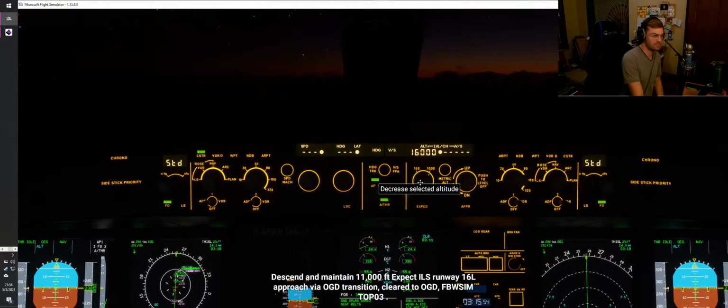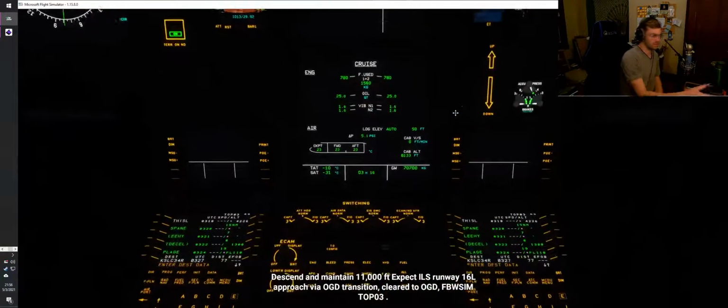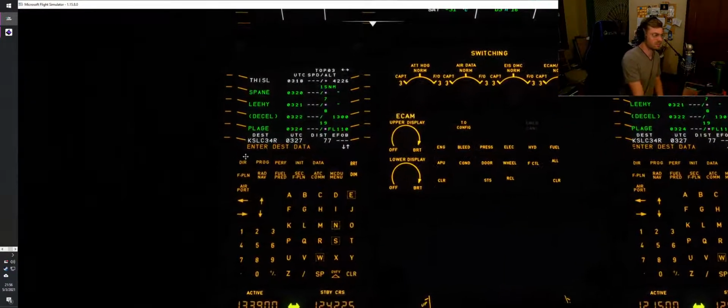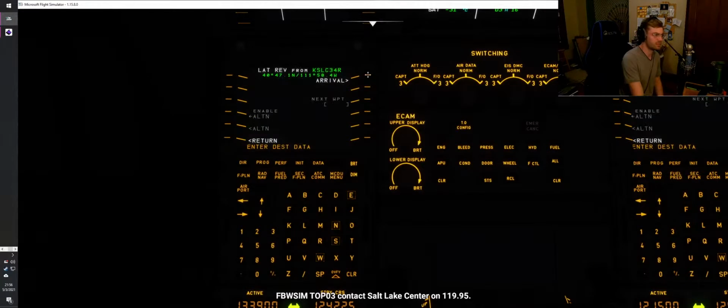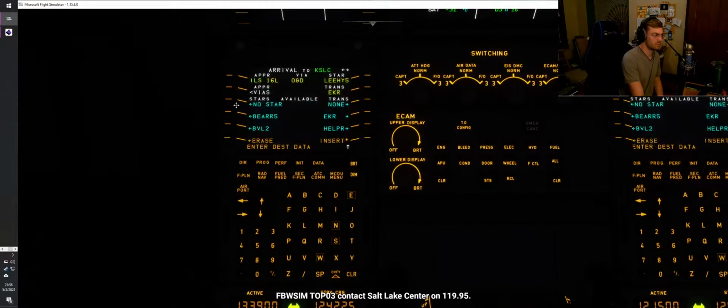Descend and maintain 11,000 feet. Expect ILS runway 16 left approach via Oscar Golf Delta transition. Clear to Oscar Golf Delta, Tango Oscar Papa Zero train. 16 left. Okay, so I'll go to my Tango Oscar Papa Zero train contact Salt Lake Center on 119.9.